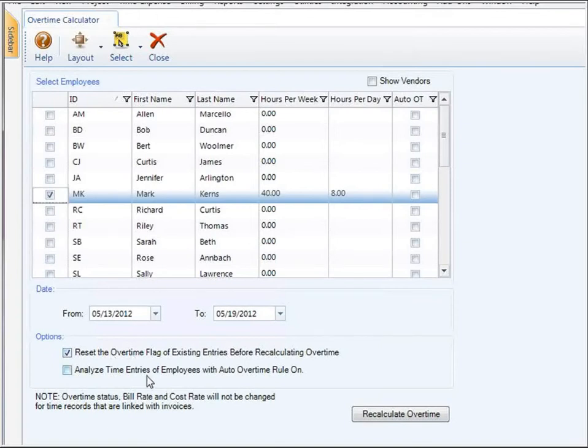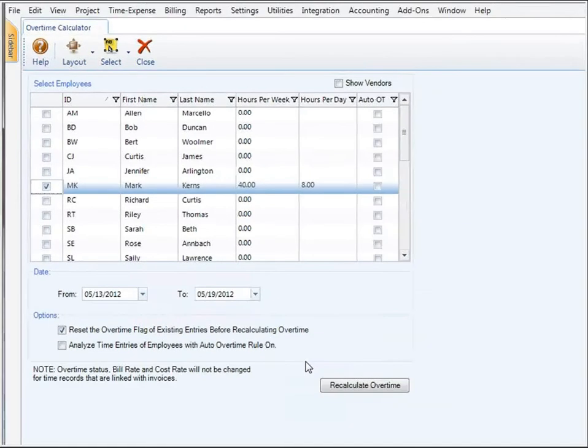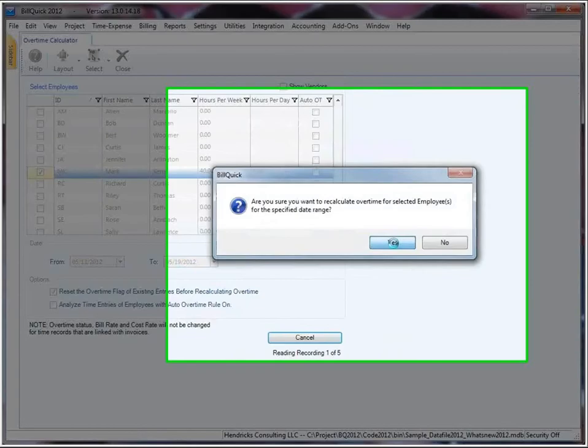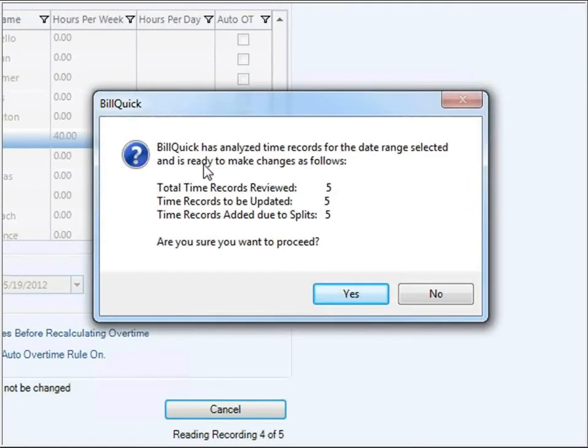So once you keep that checked, and of course the last checkbox in there says, well, ignore whether automatic overtime is checked or not, so analyze it anyway. So once I hit that recalculate overtime, I get a dialog box saying, are you sure you want to recalculate? I'll say yes. And in a fraction of a second, BillQuick will then analyze my timesheet for Mark and say, look, there are 5 entries. All 5 of them need to be updated.